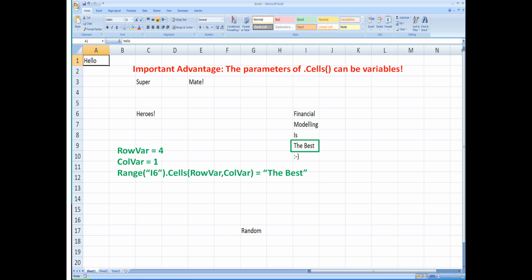And the important advantage of this .cells method is that the parameters can be variables. So in our program, we can have a row variable equals 4, and a column variable equals 5, and then Range("I6").Cells(row, column) equals the best. And this will become very important later in this week's videos.